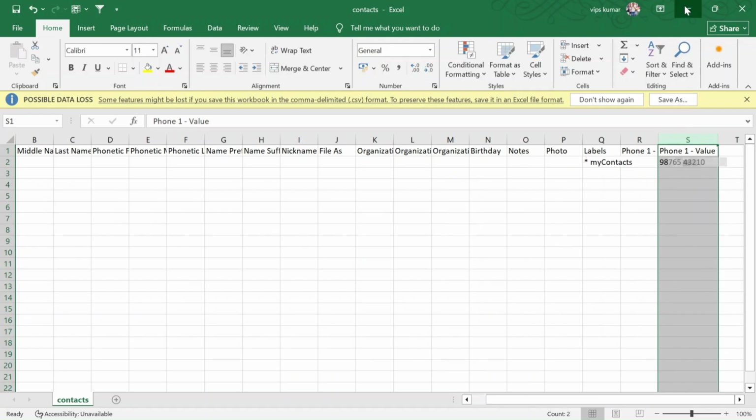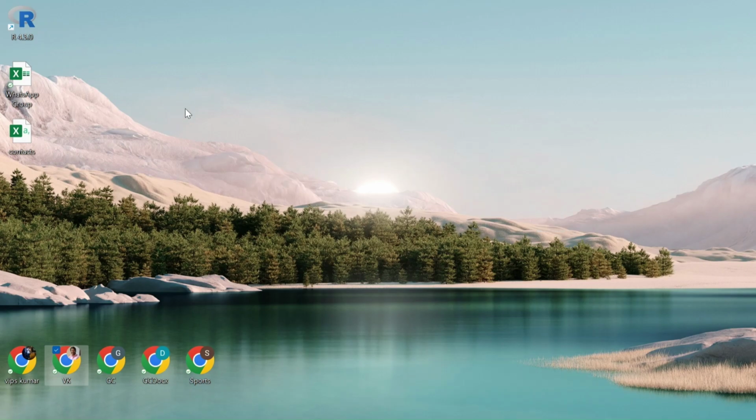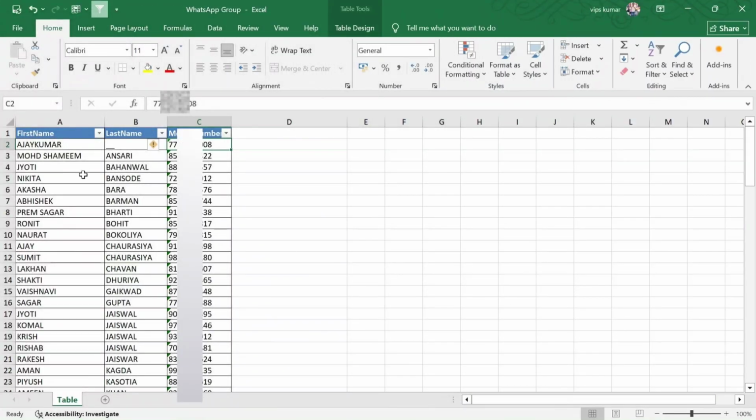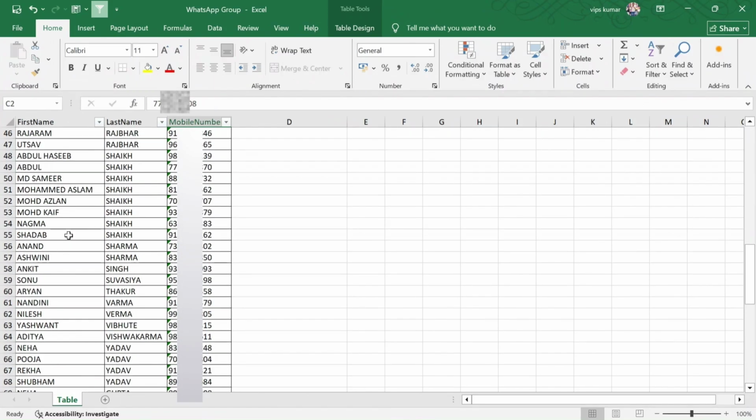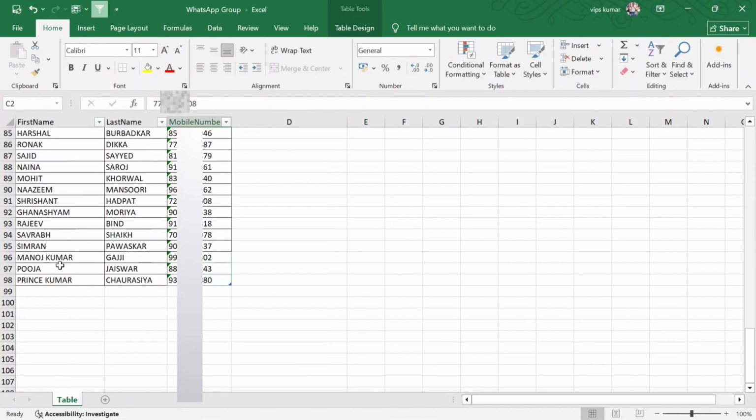Now let me just minimize this. Now let us open the Excel file which contains the data which needs to be added to WhatsApp. I have already downloaded the file and saved it on desktop. I'll open it. So this Excel file has data of 97 people. We have the first name, last name and the respective mobile numbers.